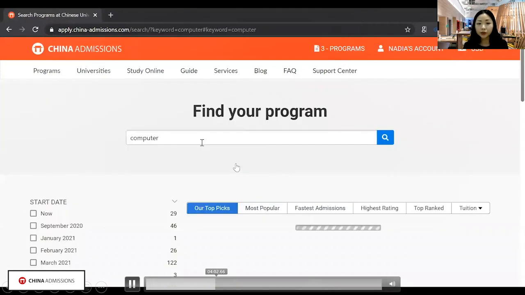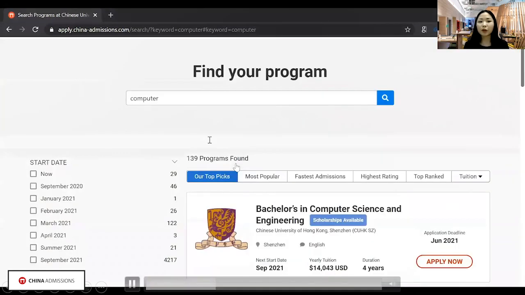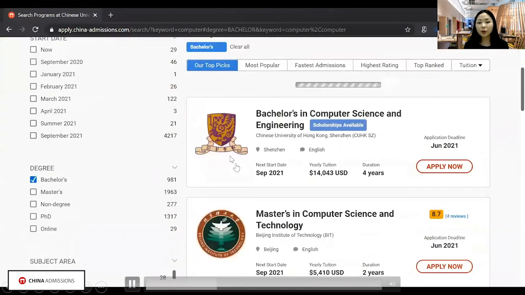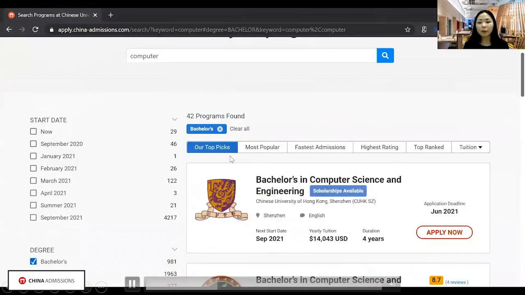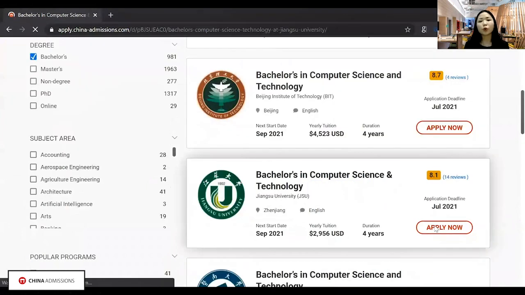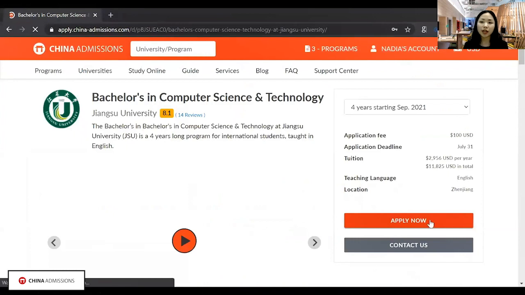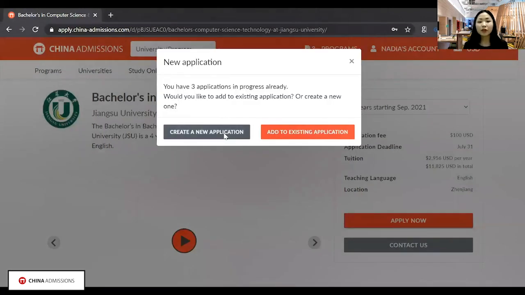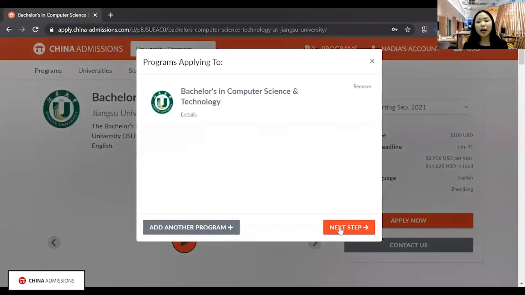So here you will search again for the program that you want to apply for. In this case, I'm applying for the computer science program at Jiangsu University. It's also one of the best options for you who want to study engineering or computer science. Jiangsu University specializes in engineering programs. You can just click the apply now button, that red button over there, then click create a new application and click the next step to fill in the application.